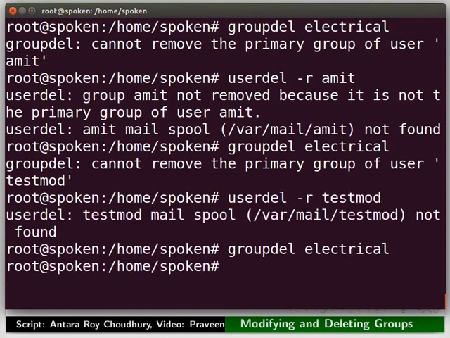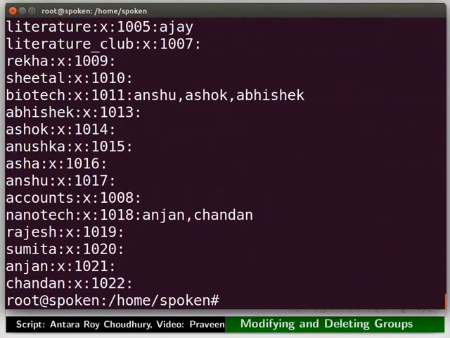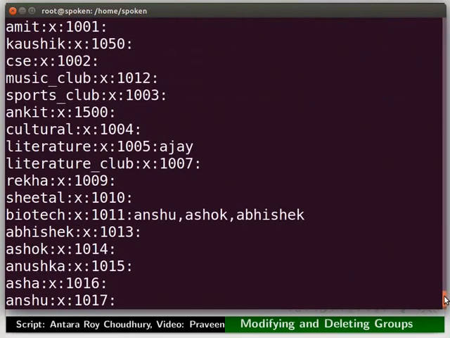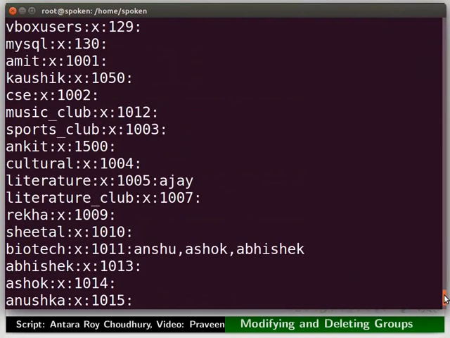Now execute the cat space /etc/group command. We can see that there is no entry for electrical. The group named electrical is deleted now.